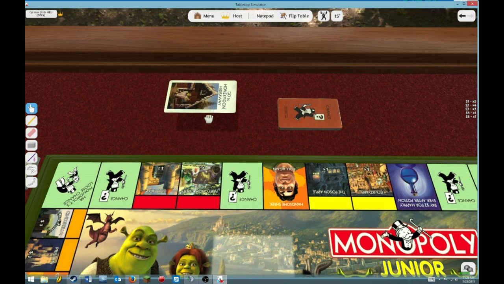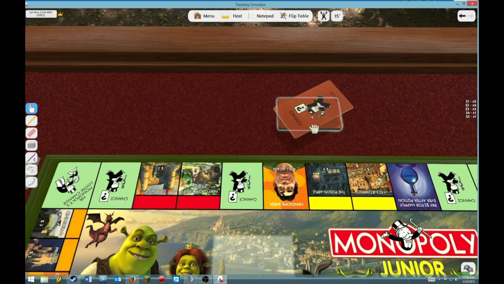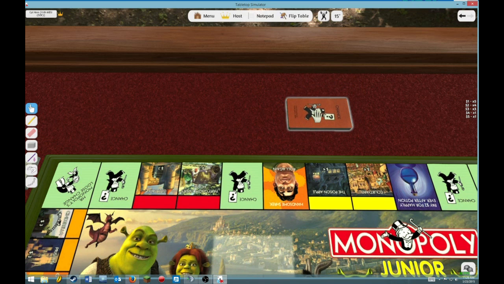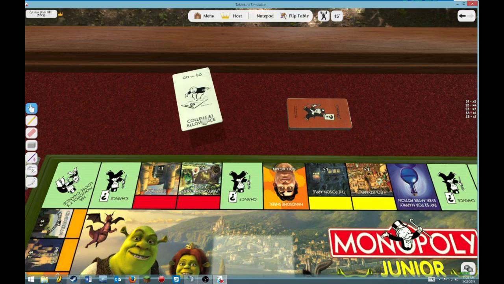Okay, looks like we've got Honeymoon Hideaway. So let me go ahead and flip that card back over and stick it on the deck. Take the top card off. And it's not the same card, as you can clearly see.